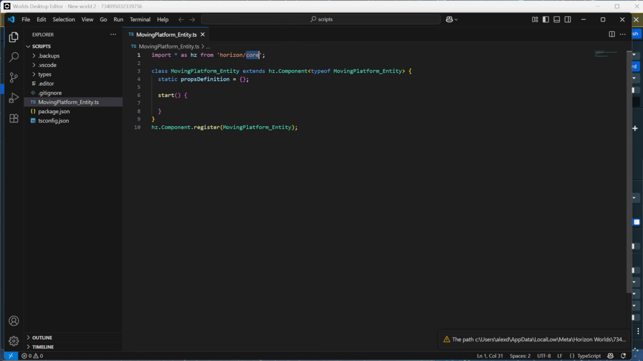We're now going to delete the import line at the top. And this is my personal preference. I really prefer explicit importing. When it's not like that, it has HZ dots everywhere when you use the Horizon API, and I just don't like to see that in my code. So we're going to go ahead and delete HZ dot anywhere they are.